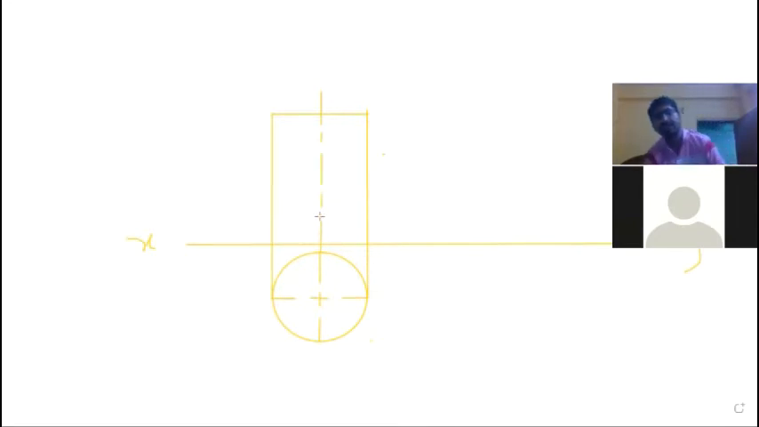So this is the chain thin line. First we draw the axis. Now from the XY line, we measure from this point 35 millimeter. So suppose the total height will be 50 millimeter, and here this is 35 millimeter.